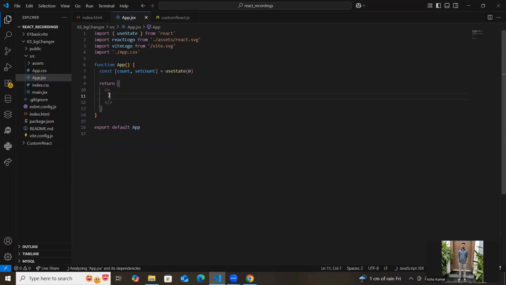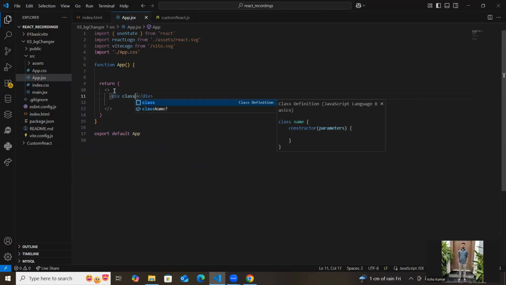So first of all, our target is to design the HTML page. So now let me design the HTML page here. I am saying div, and here I am saying class name. Class name here I am giving as container.